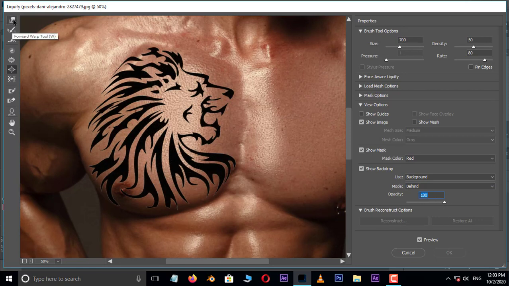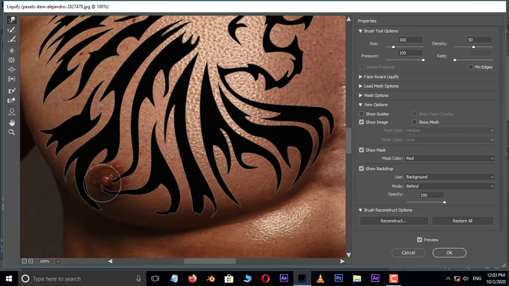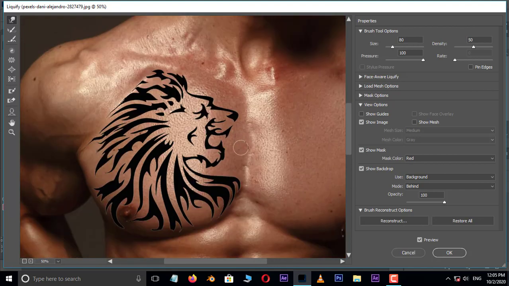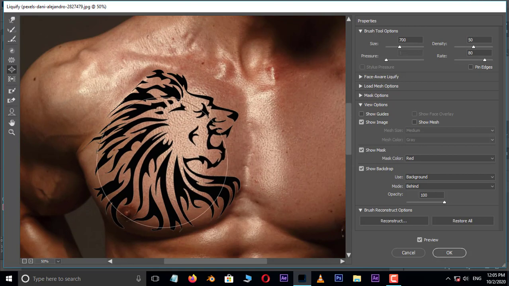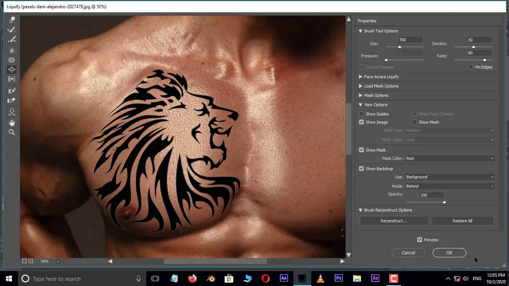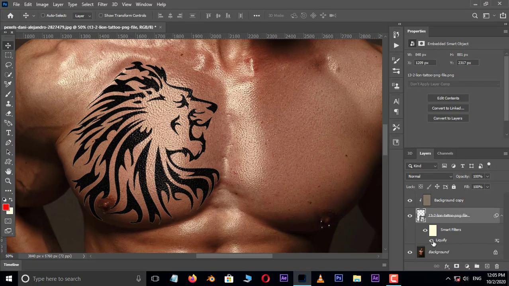Now take the Forward Warp tool and adjust the tattoo layer like this. Also select the Bloat tool and adjust the size of the tattoo to match the background image. And press OK. Perfect.